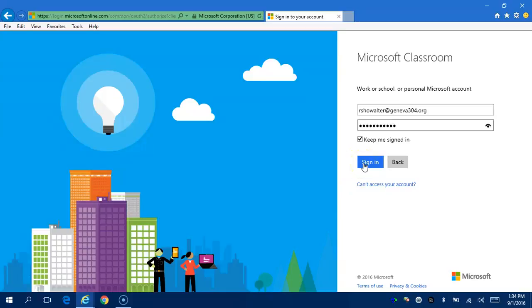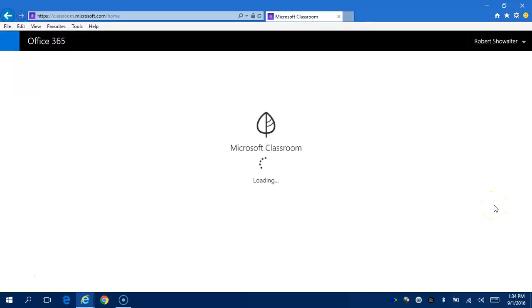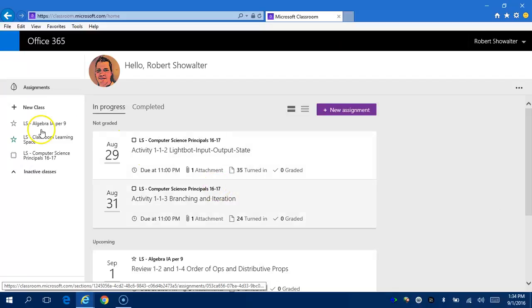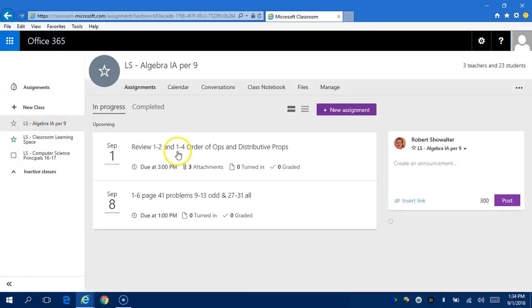Here we go. Put the password in. Hit the sign in button. And it's going to bring me to Microsoft Classroom. And you see the assignments that I have assigned to my students. I'm going to click here in Algebra 1A.